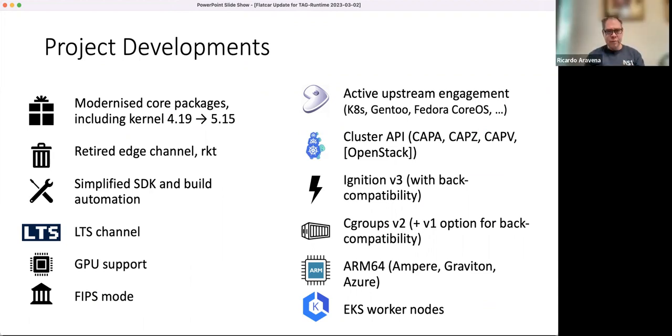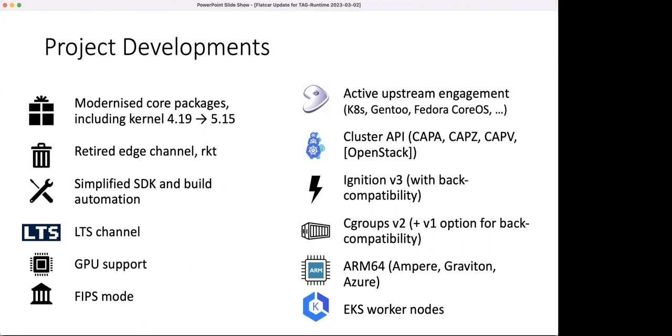One question. So do you have metrics on the adoption, or was that... Yeah, I have a slide on that in a minute. So okay, I'll come to that.